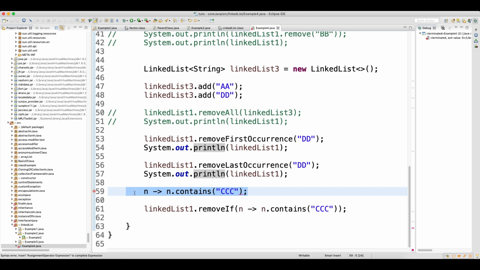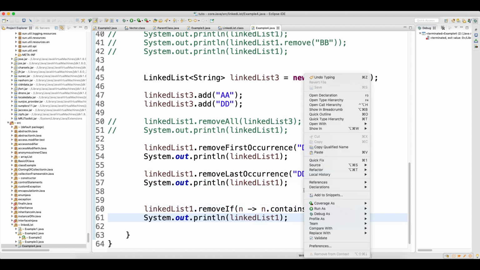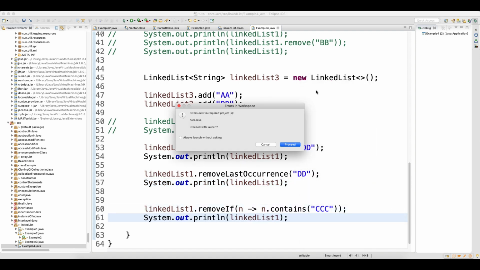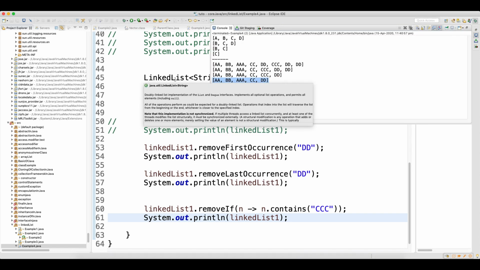I will cover Java 8 separately so that you will understand very well. Here just try to understand this small example. So you can write one condition here. Same thing I'm doing: if n, this is the arrow mark, contains this, then remove. So what will happen? Your triple C will get removed, and if you print, you can see that your triple C got removed from the list.